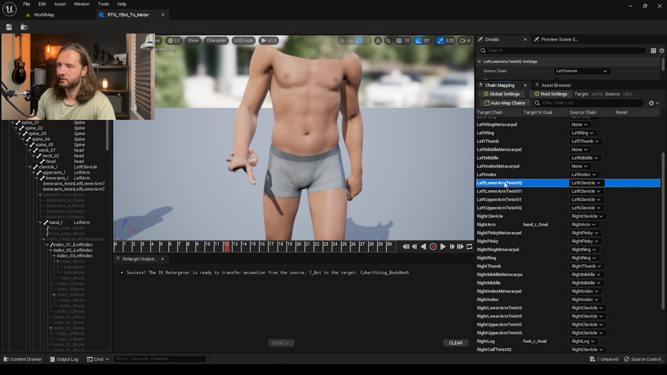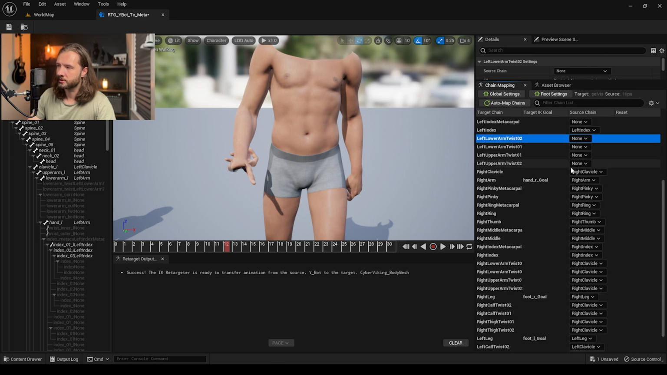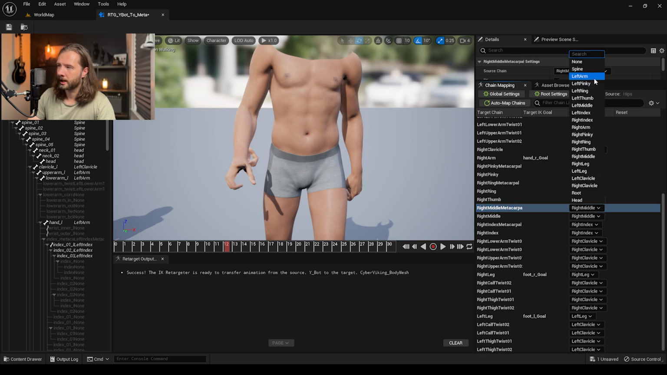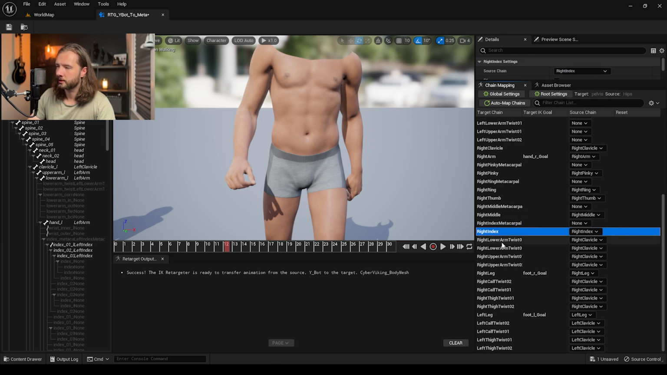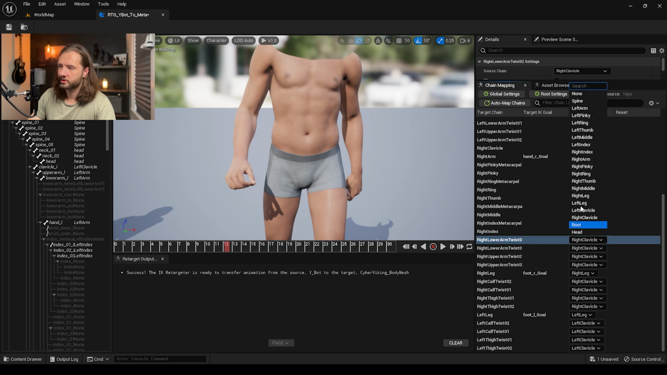Left index, we don't have any of these twists. So we can just start to select them to none. Right arm, once again, we don't have it. We have pinky, we have a ring, we have thumb. We don't have the middle. Right middle, index, we don't have. We have index. Now, lower arm twist, we don't have any of these. So we're just gonna remove this.